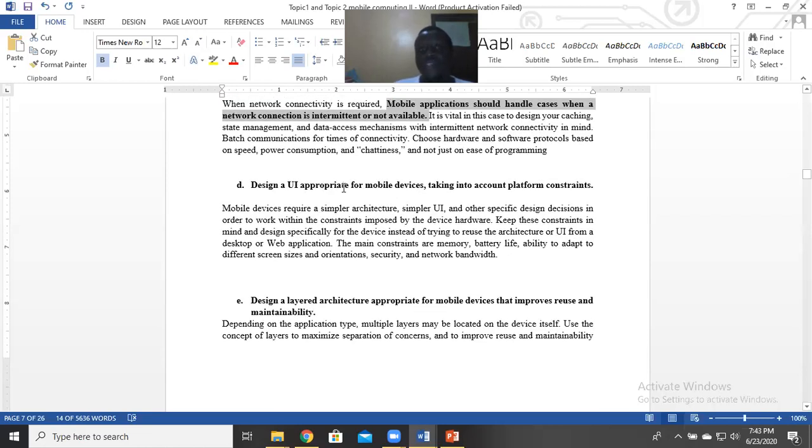Design a user interface appropriate for mobile devices, taking into account platform constraints. So a simpler UI and specific design decisions driven by the device hardware. This is constricted hardware. So most of the apps that you're going to work with should be able to fit within the screen space provided by the mobile device. That's why we are saying design a user interface appropriate for mobile devices, taking into account the platform.